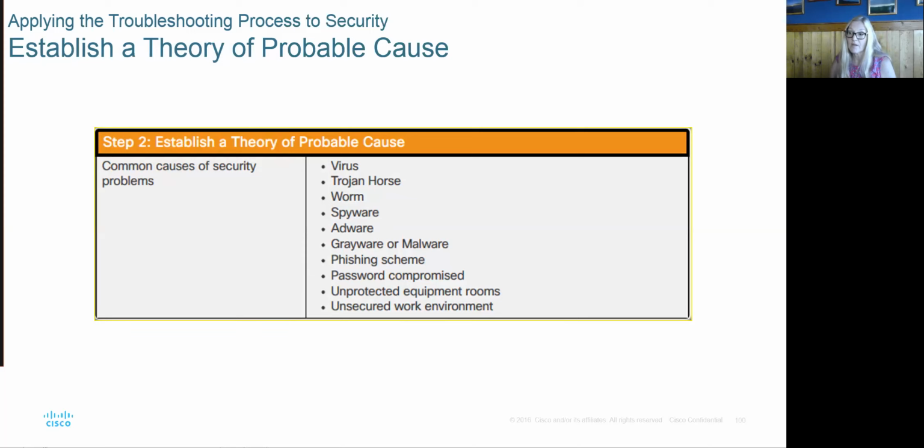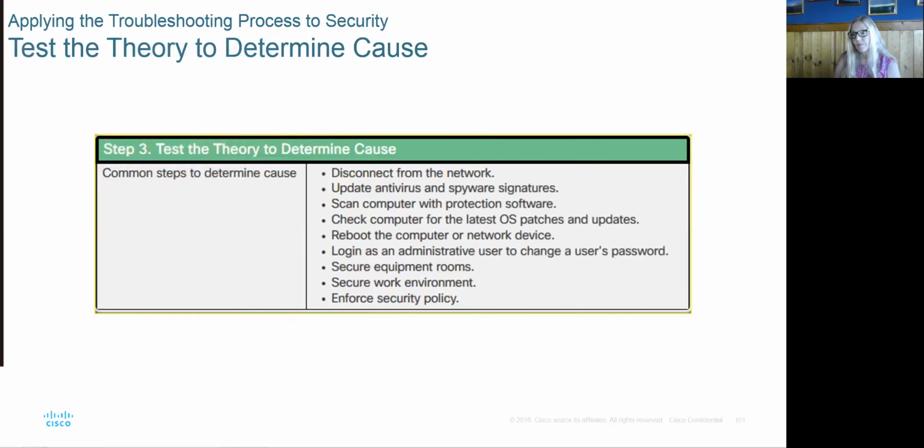Has a password been compromised? They're unprotected equipment rooms. So let's get into that physical security, right? An unsecured work environment. Once again, physical security. And then test the theory. So my gosh, if you think something has been compromised, disconnect it from the network immediately.